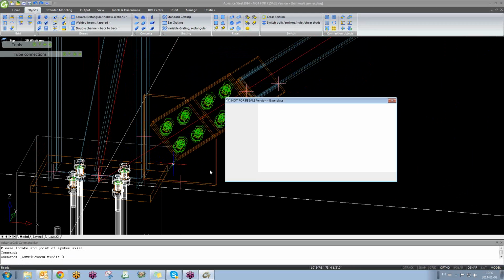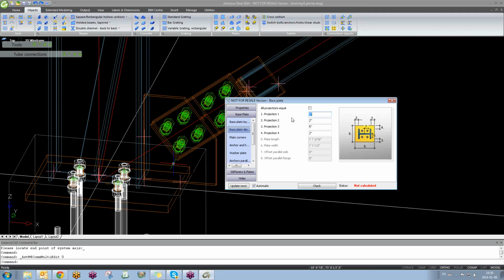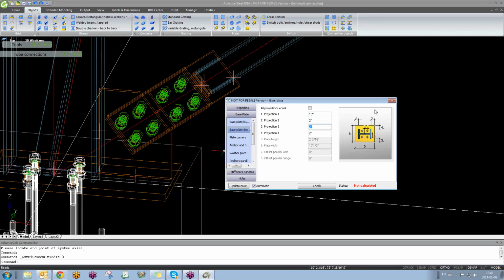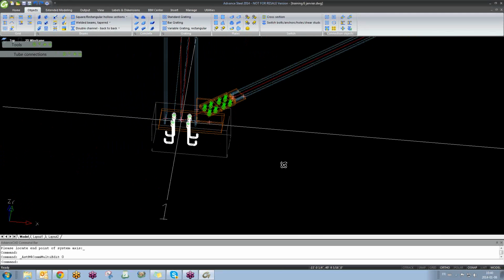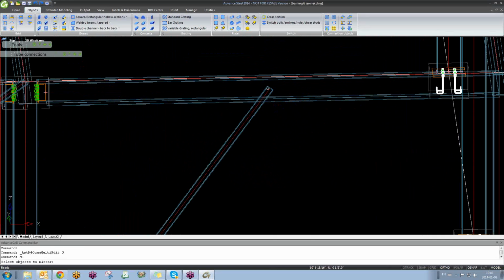Okay. So we'll come here, go to base plate dimensions. Here, projection maybe number 2. Make it 5. Oh, it's not the right one. Either projection 1, isn't it? Yep. I will make it 10. That will do the job. Okay.